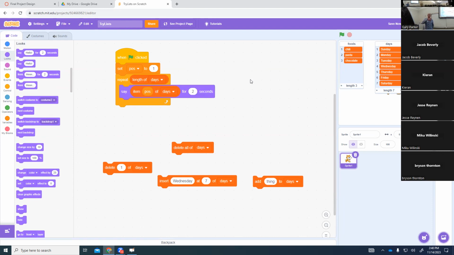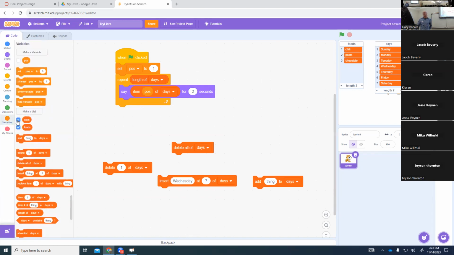So this is very much like looping through the characters in a string, but we're looping through the rows in a list. So that should be enough code for my sprite to say them. What I'm going to do is go back to variables and uncheck days and foods to hide them so I can see my sprite. And then I'm going to hit the flag and hope.